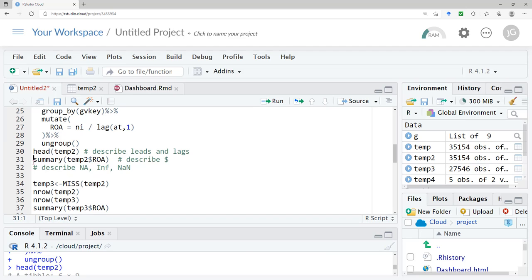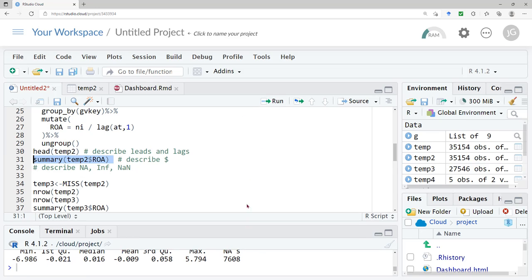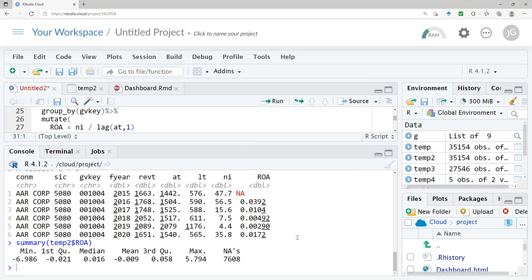So just as we did summary before for a whole data set, we can do the same thing for a column. So I'm going to take the summary of the data set temp2 column ROA. So I run this, and this gives me some information about ROA that I've just created. Notice I have a bunch of missing values. Those were created because we don't have lag values for the first instance that a company is in the data set.